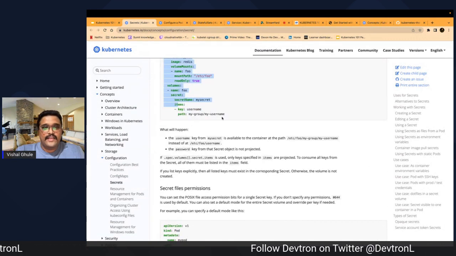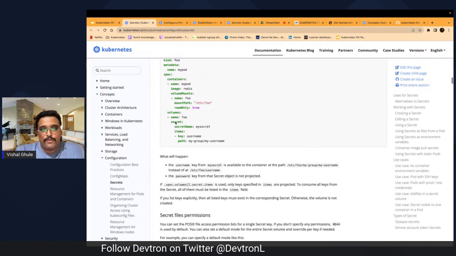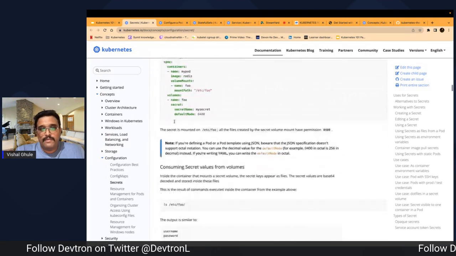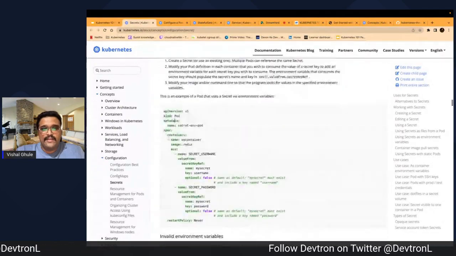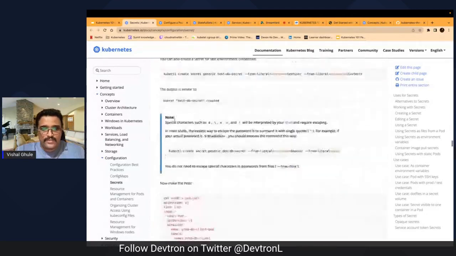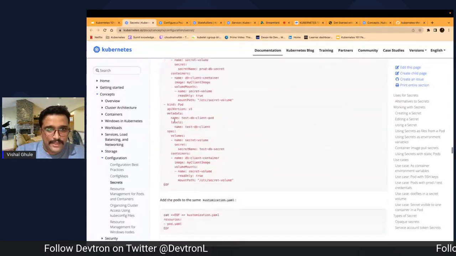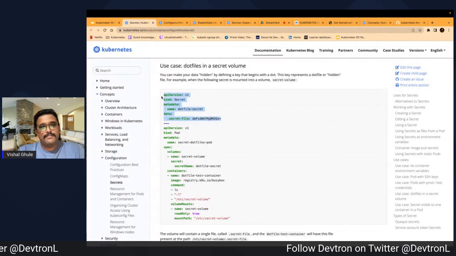Here you can see we can mount those secrets either as a volume, or we can use them as an environment variable. So whenever we want to create the secret, we can use different methodologies. Let me give you one example there. Yeah, so this is the example.